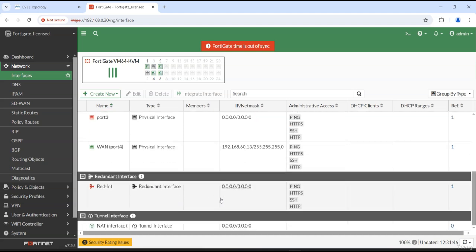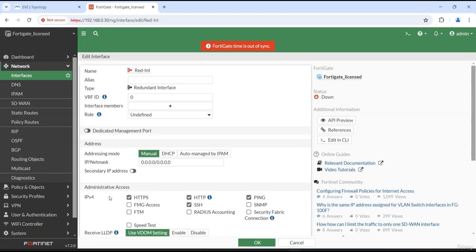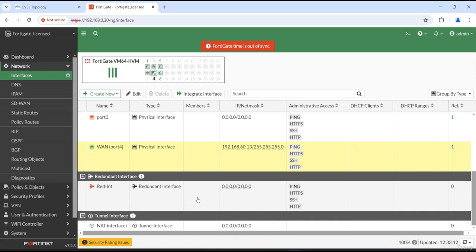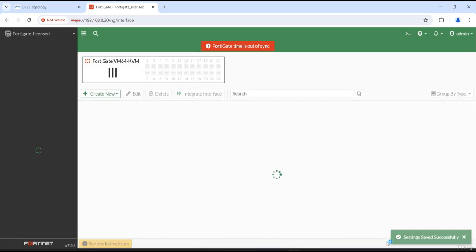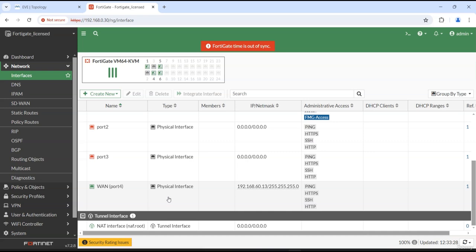So I think already there is one. I think it's a very old one. This is an old one, I have used this for my very old lab. Let me delete it. Okay, I'll just delete it here. All right, so it's deleted now. So we don't have any redundant link so far, right? Now we don't have any redundant link.